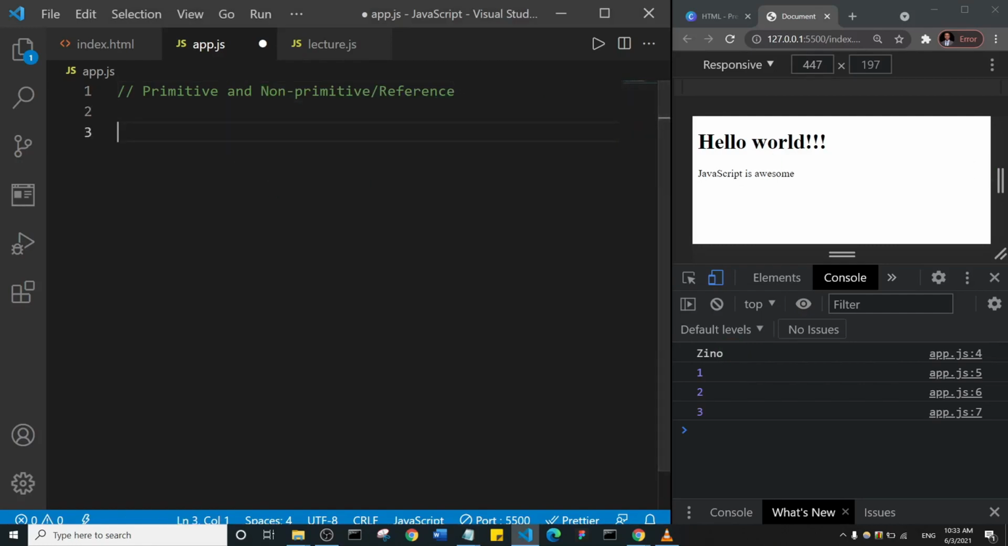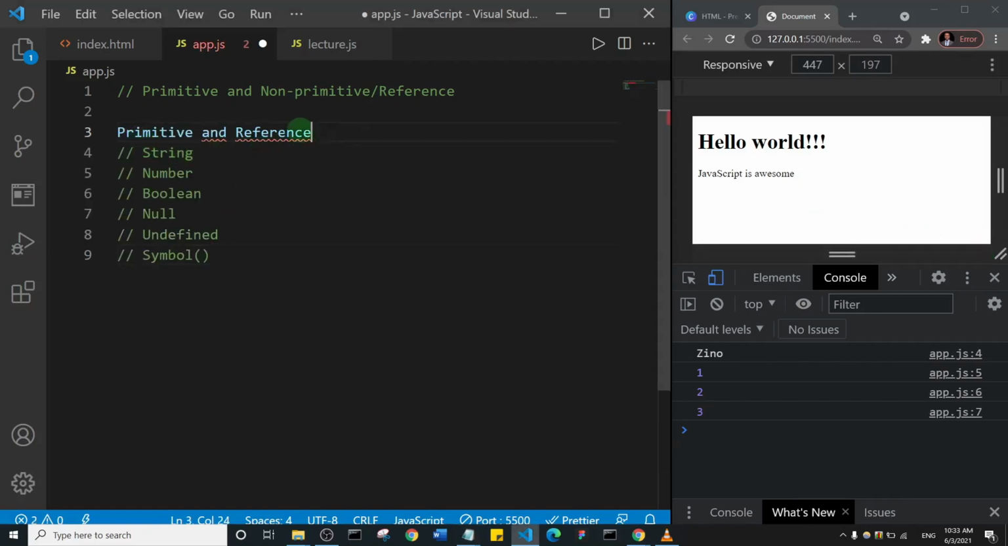Now under the primitive data type, we have 6 different examples, or 6 different subtypes of data. So I'm going to copy those 6 types and paste them in here. Let's take a quick look at them. Under the primitive data type, we have strings, numbers, boolean, null, undefined, and symbol, right?